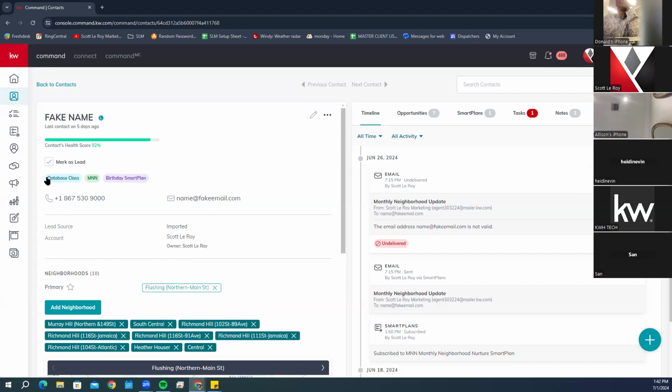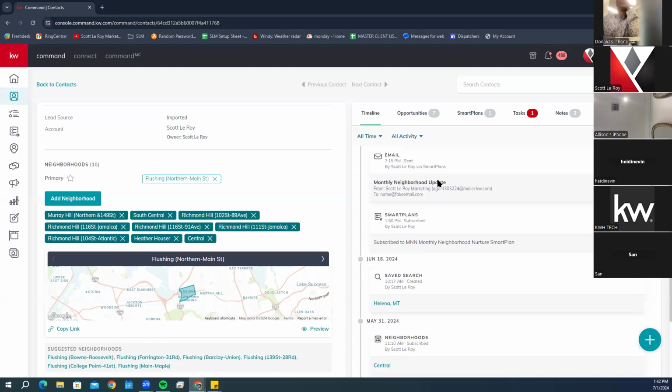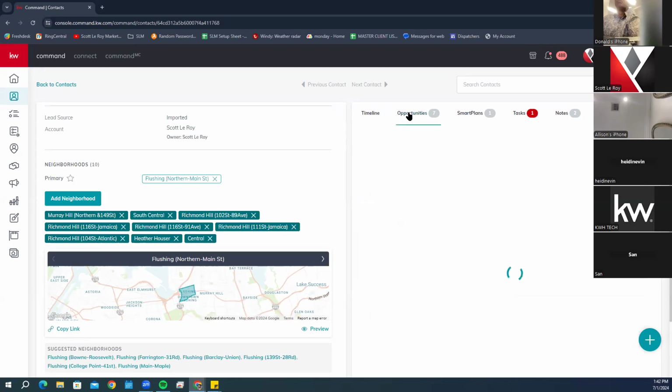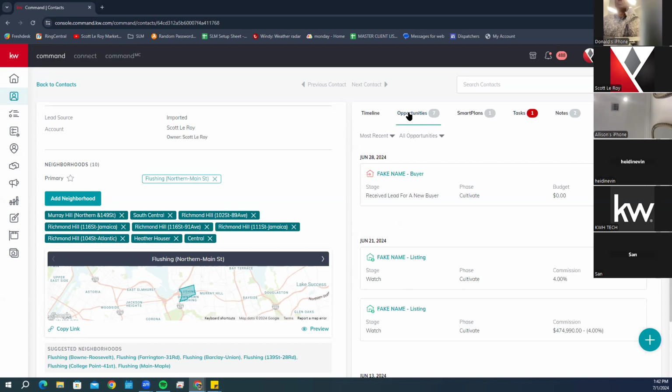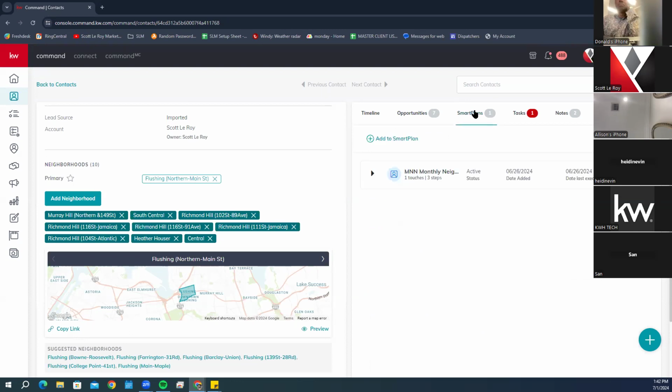But yeah, viewing the contact card allows you to see all kinds of information, such as the tags, the information, any neighborhoods that have been added, and their timeline activity. This is going to keep correspondence of everything that you've done in correspondence with them in Command. You have your opportunities section over here. This is going to show you any opportunities that this client is a part of or has been a part of. You have the smart plans that they're a part of, that they've been added to, any tasks, notes, and again, the saved search section.